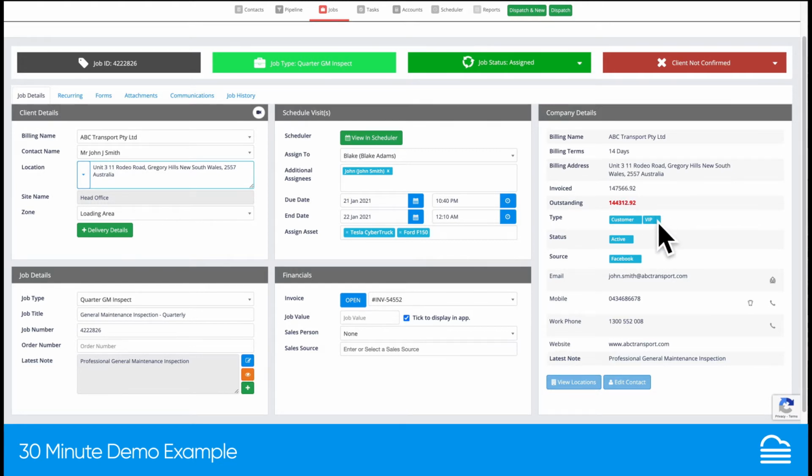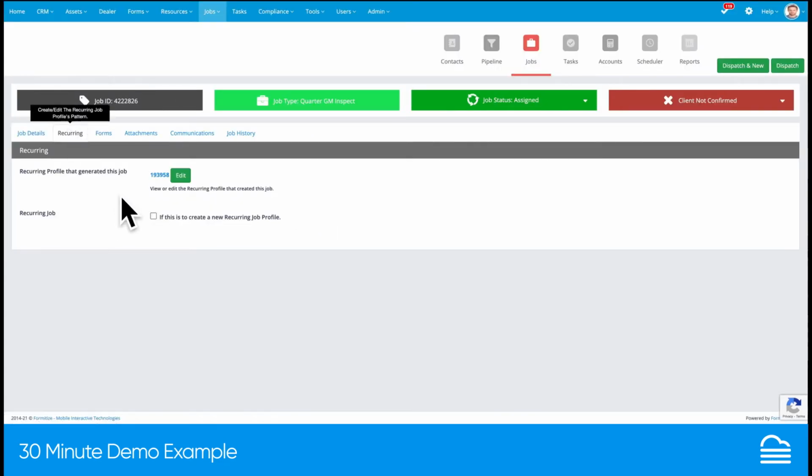Are they a VIP customer? I can SMS, email, or call the client straight from here as well. So that information becomes really useful when I'm creating the job. Across the top of the page, you can see a recurring profile has also been set up. So I can view the details of that recurring profile.